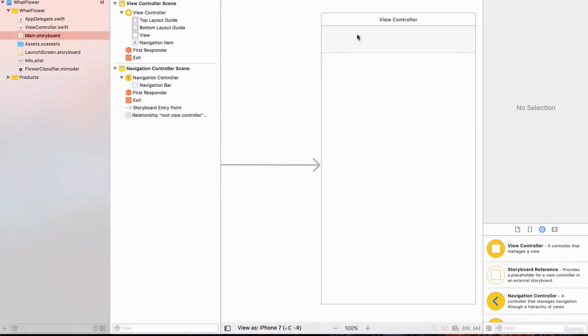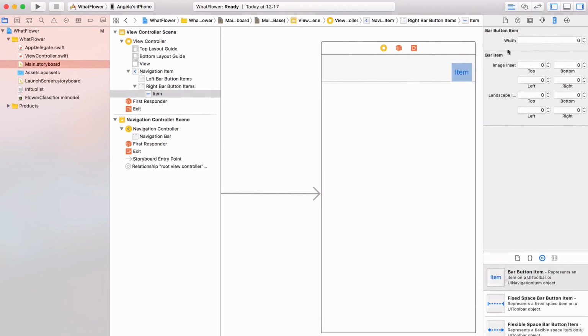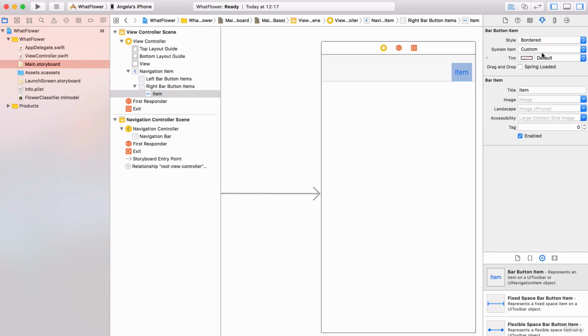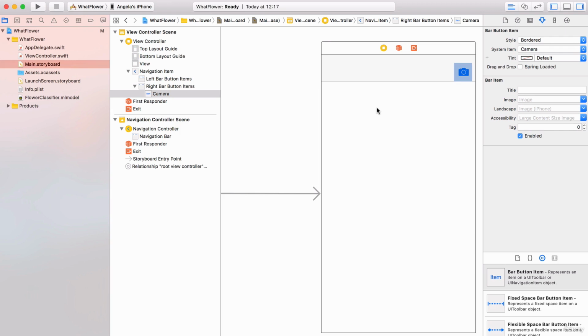All right, so the next thing that we need to do is to add a bar button item up here. So let's search for bar button. There we go, found it. And we are going to change it to a camera style. So where's that camera? There we go.